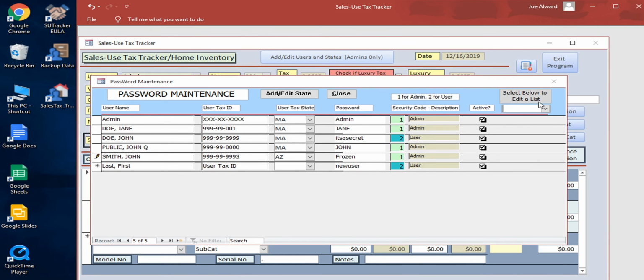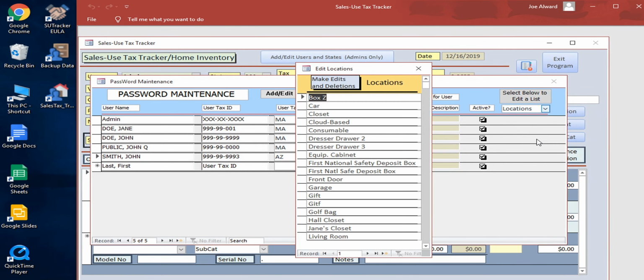Now, the way you would use this is, let's say in category locations, someone made an error, namely me, and typed in GITF for gift. Well, we don't want gift and GTIF, so we can simply highlight that record by selecting it, the record selector, and hit the delete button, and it's gone.